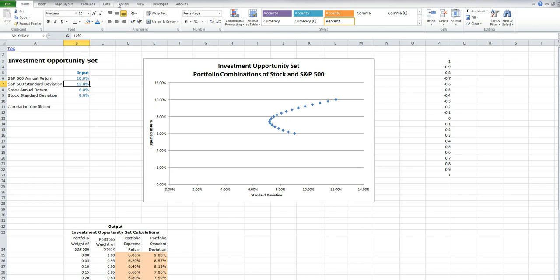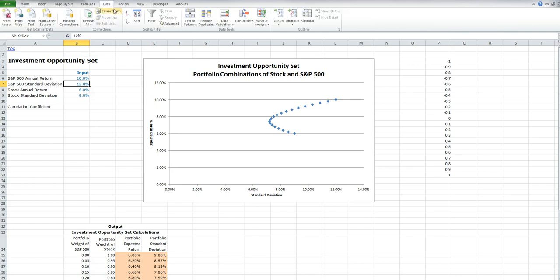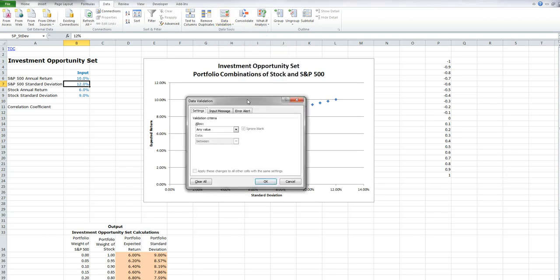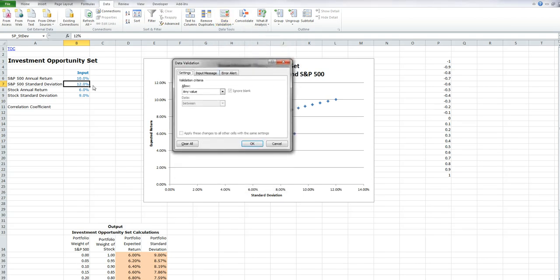So let's go up here to data on the ribbon and look for data validation and select data validation. We've got some things we can do here. What are we going to allow? Well, we can limit this to whole numbers, decimals, a list, dates, times. We'll get to more on the list in a minute.